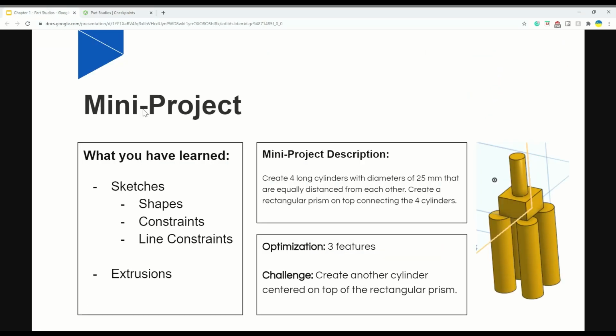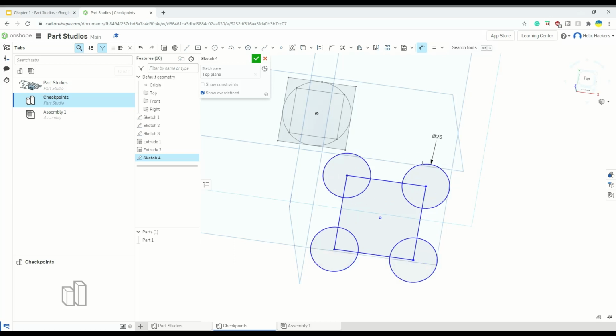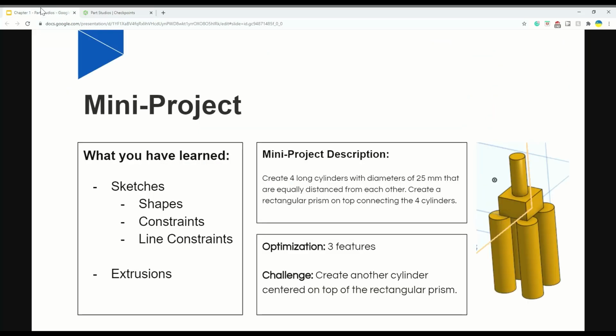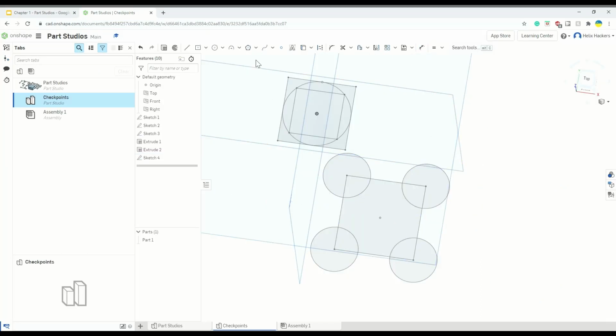And we should make all of them have a diameter of exactly 25 millimeters. And now that they're all equal to each other, if we change the diameter of one circle, all 4 of them are changed. So now let's extrude these circles to turn them into cylinders.